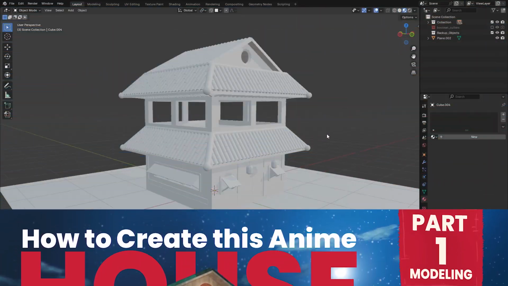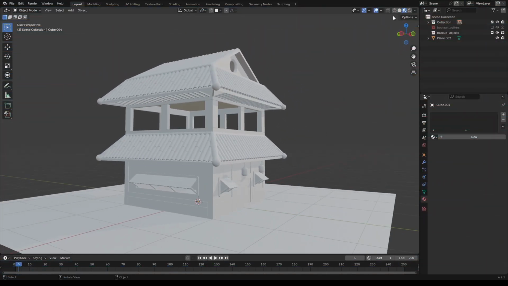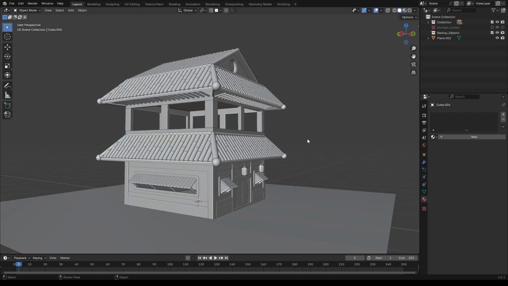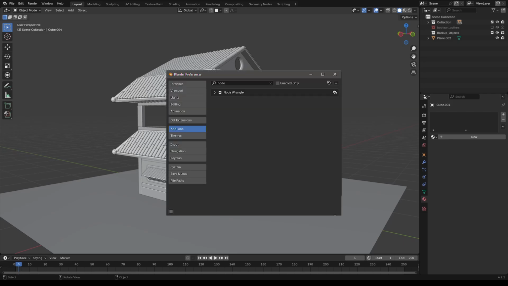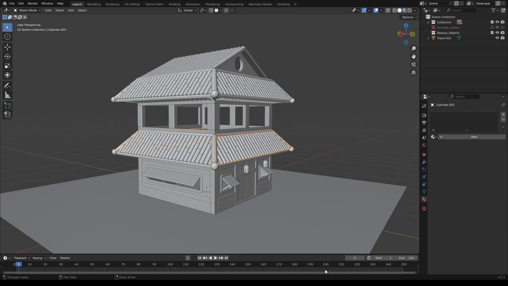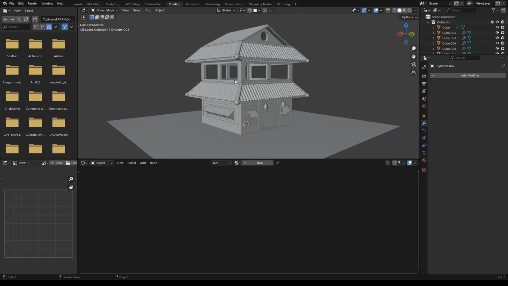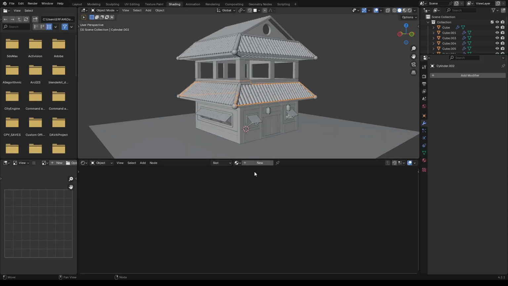As you can see, our model doesn't have any materials yet. So let's start by creating a new material for the roof tiles. First, make sure to enable the Node Wrangler add-on in the Blender Preferences. Let's go to the Shading tab and create a new material for these roof tiles.